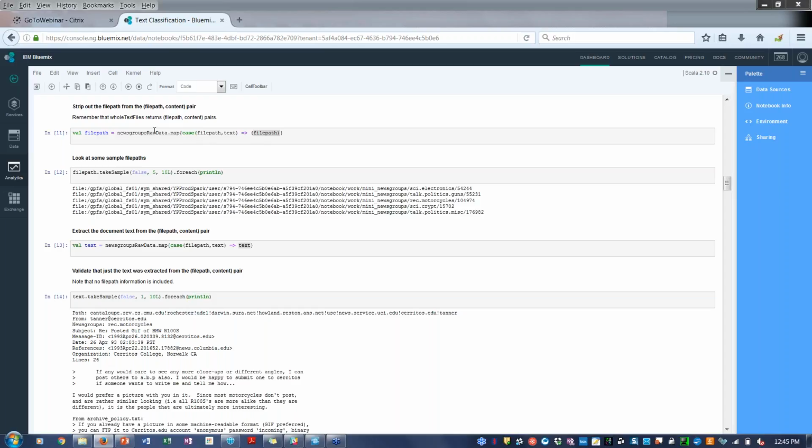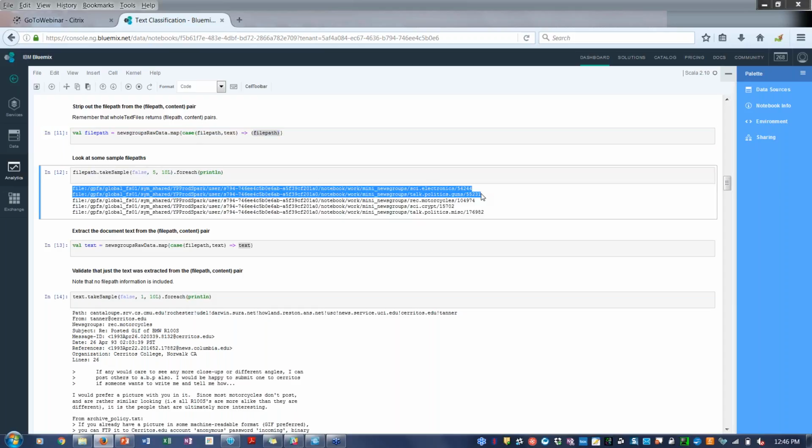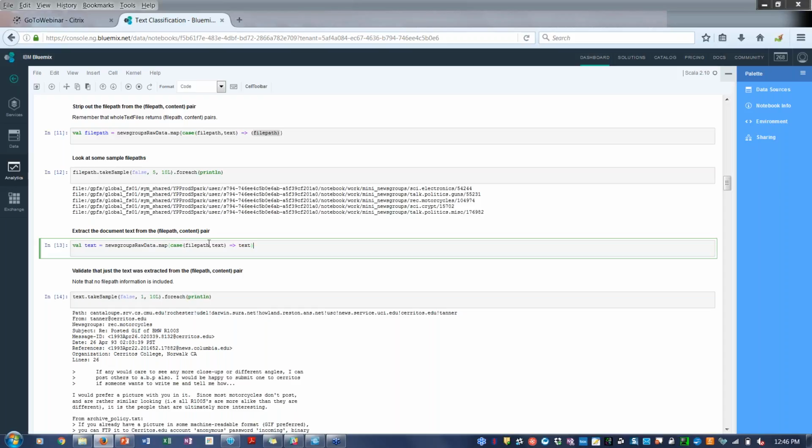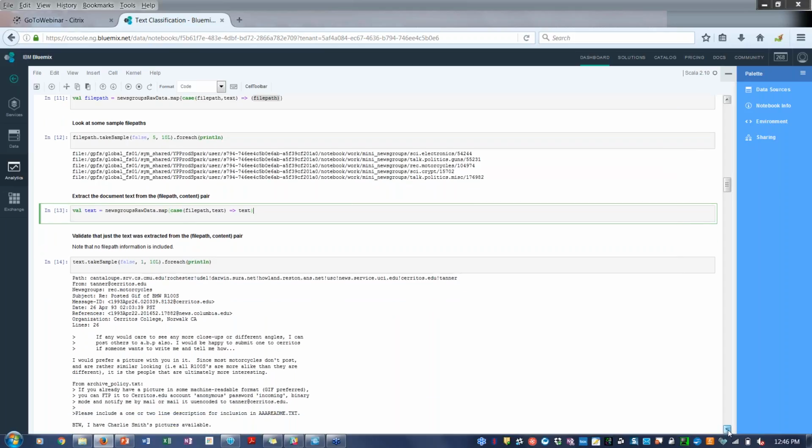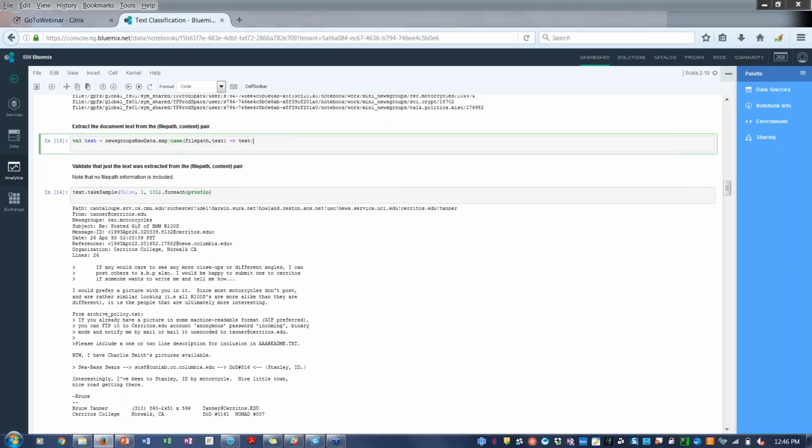So what I'm doing right here is just stripping out the file name from the content from that tuple that we had. So I only want the file name, and if I look at that, I was successfully able to pull out the file names. And then if I want to pull out the text, this is using a construct in Scala called case classes. Not really going to talk about it any further, but it's a way to do pattern matching and pull out what you need. So here I'm pulling out the text from that tuple.